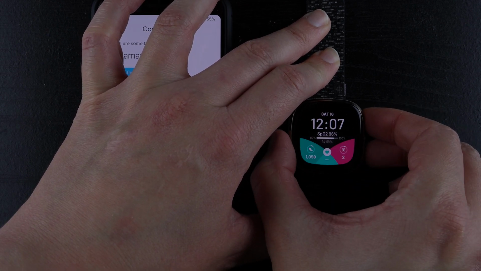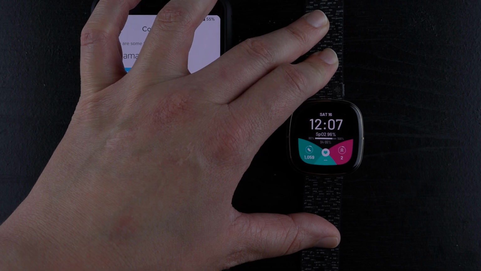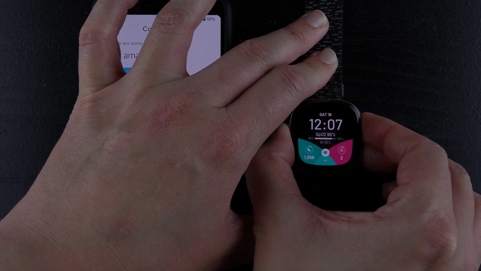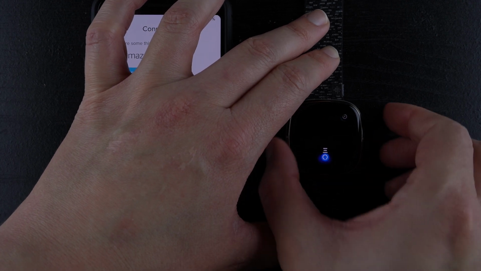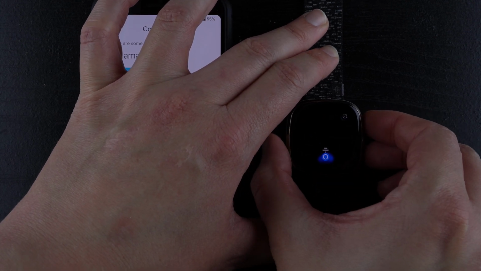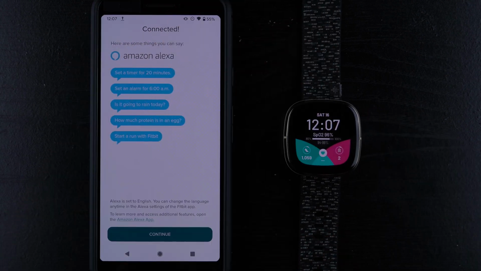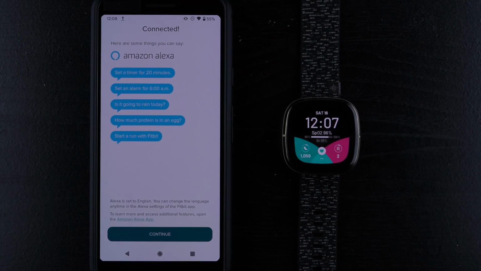And then the other thing is if you have it set to your long press, you can just long press. And then you don't even need to tap. So that's how you can customize how you access Alexa.